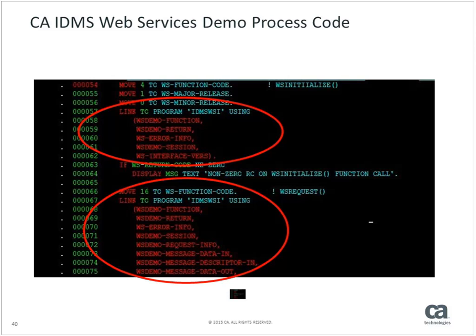Okay, this is just an example of how this is our demo program, but this is an example of the way that you would invoke web services going forward. And you can see this is an ADS process code, and it's simply a statement to link to program IDMS WSI using the function you want to execute, and then some buffers to contain the return code, error information, and then parameters that would vary by function call. So we think this would be a much more straightforward way to build web services applications.